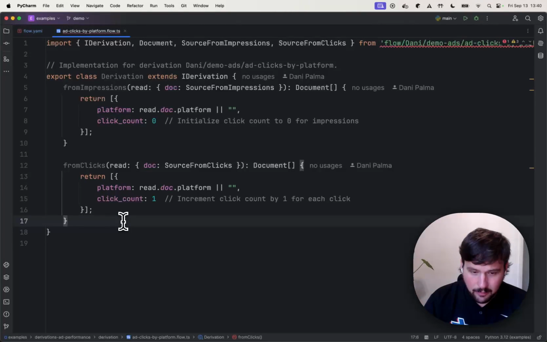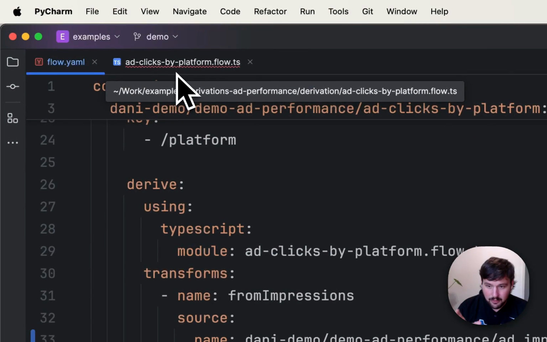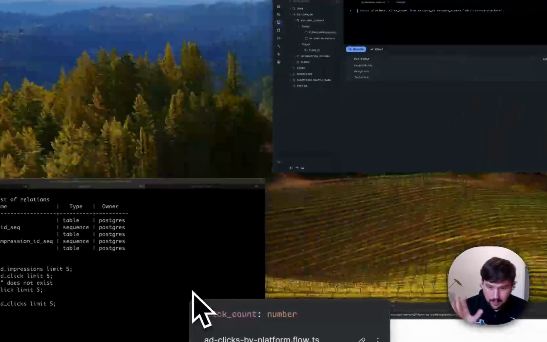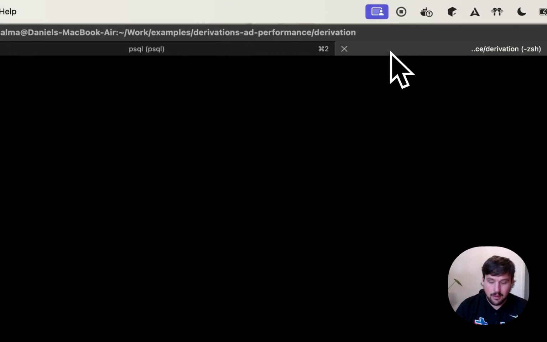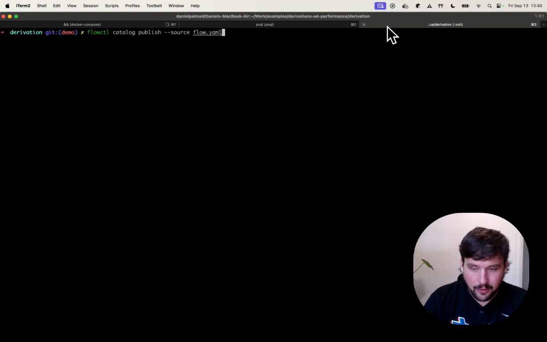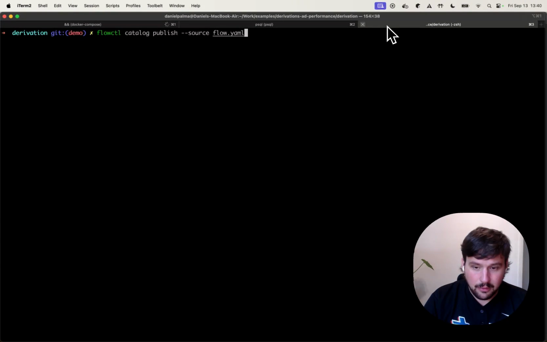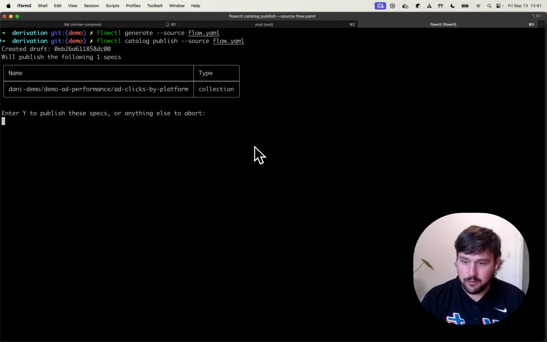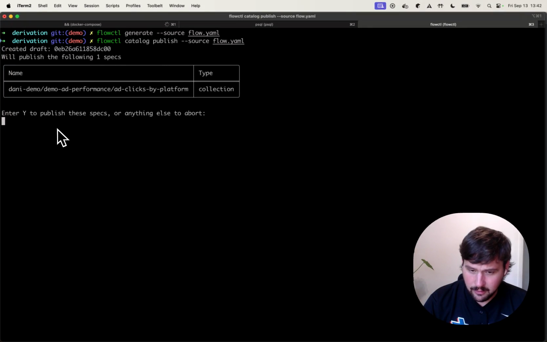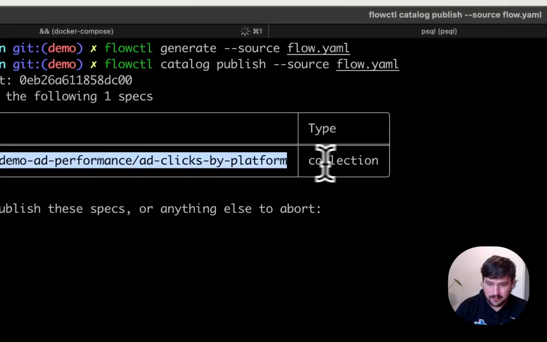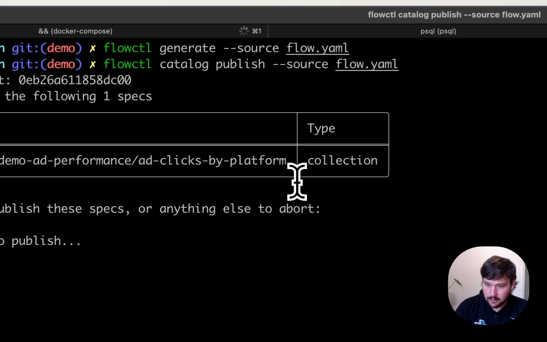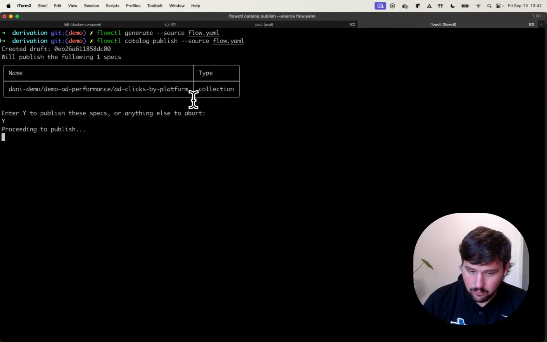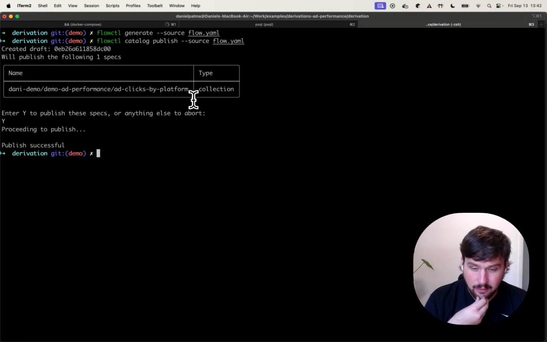All right, so the next step is to take this YAML file, the YAML definition, and the TypeScript file, and send it over to Estuary Flow. So I can do this using flowctl, the command line tool for Estuary Flow. Publish the function, the derivation, to Estuary Flow. So Estuary Flow will create a draft and ask me if I really want to create this derived collection right here. I will tell it yes, and in just a few seconds we should be able to navigate back to our dashboard and see the derived collection live.